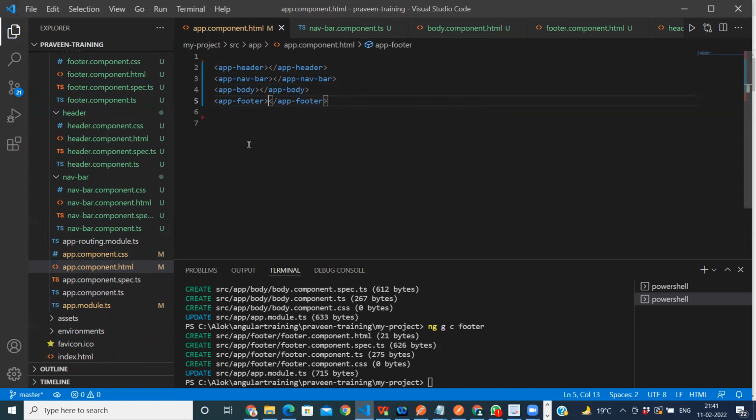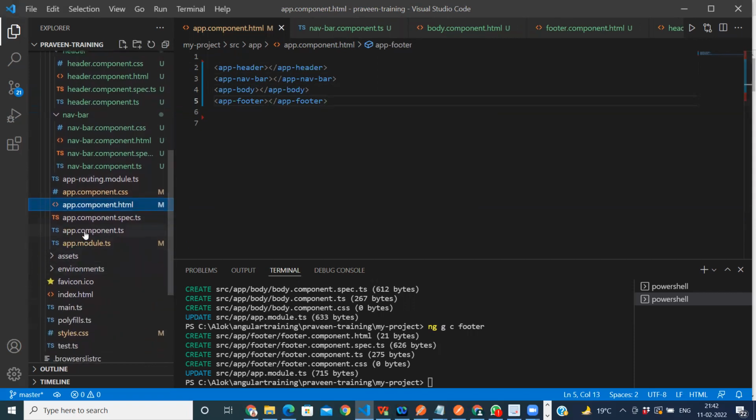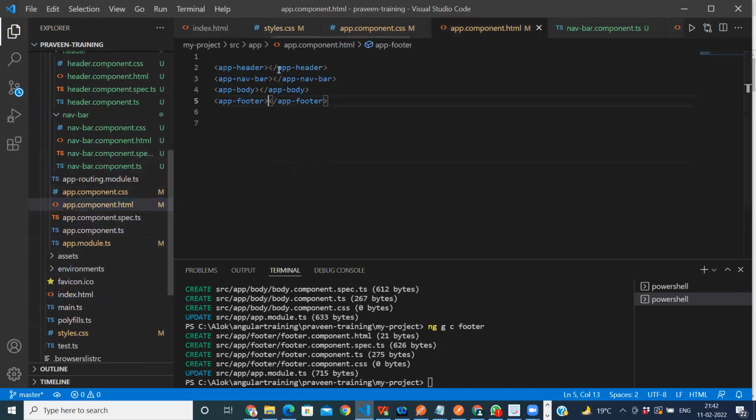The app component is connected to the app root. It is injecting here, and if you notice, it is forming a tree. So app root contains four children. What are the four children? If you go to the app component, the first child is the header, the second child is the navbar, the third child is the body, and the fourth child is the footer.